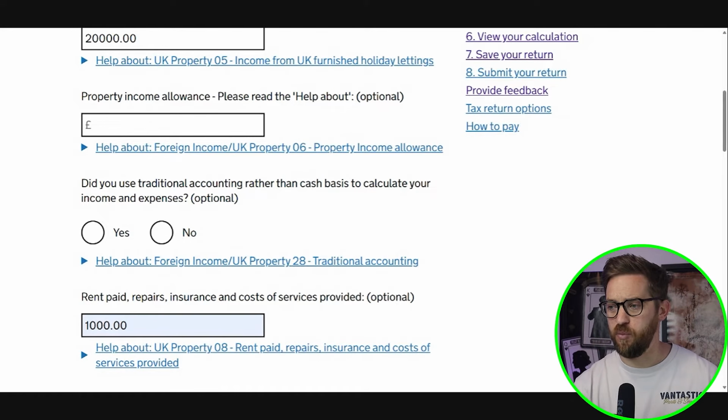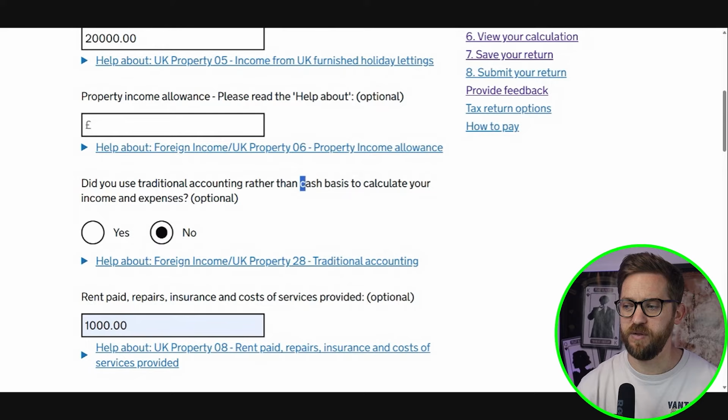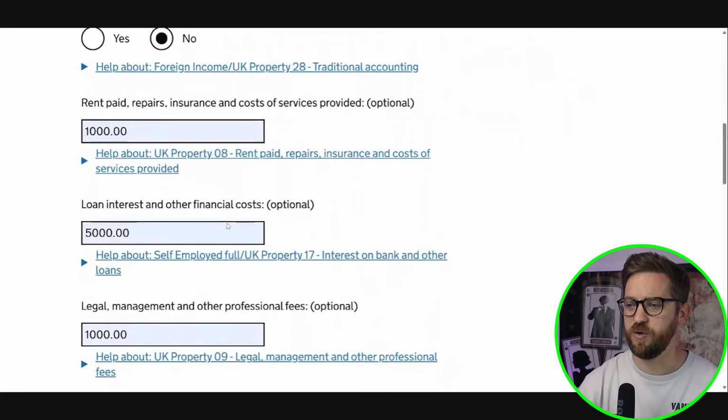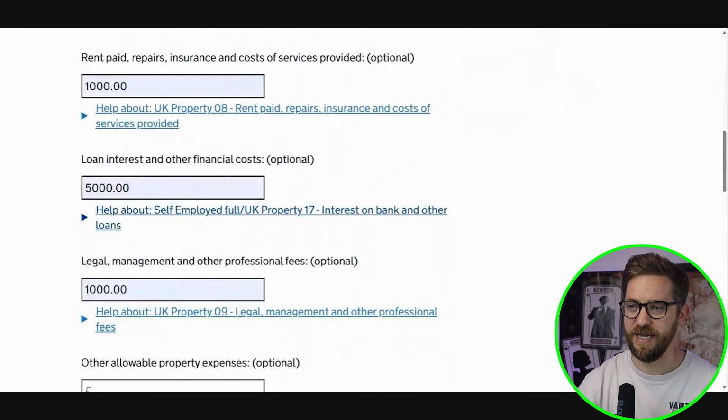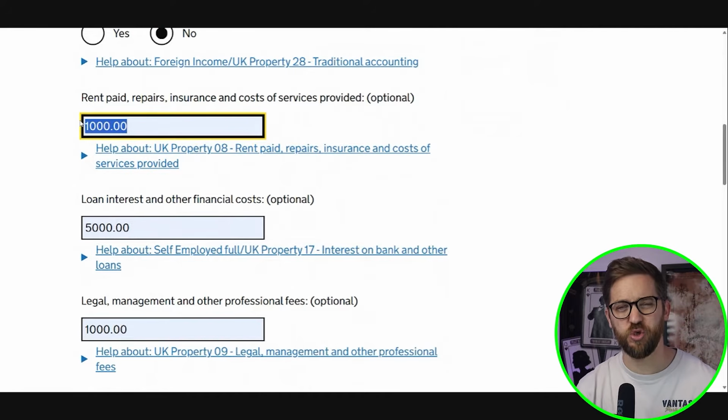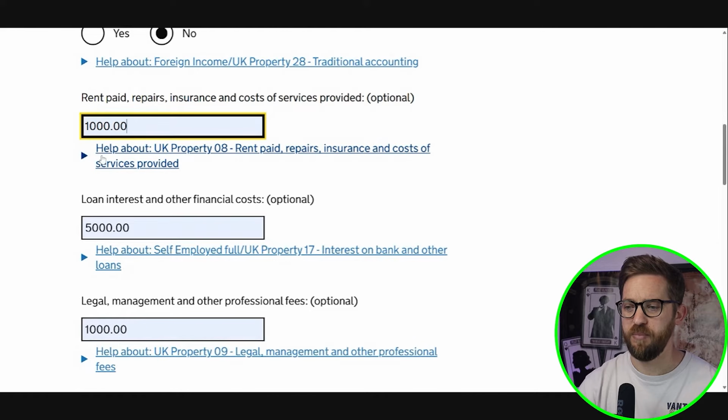It's when you received the income under the cash basis. It's when you generated the income under traditional accounting. So I'll say no because I'm happy that I've used the cash basis. It's a slightly easier way of doing things. And then I'm just going to enter in expenses. I've got some pre-populated here. So rent paid, I'm going to say I've got £1,000 of rent that I've had to pay, or insurance or repairs. Don't overthink these categories here. Again, you can use the guidance below, but providing the expense type fits somewhat within the category, then you can enter it in that box.